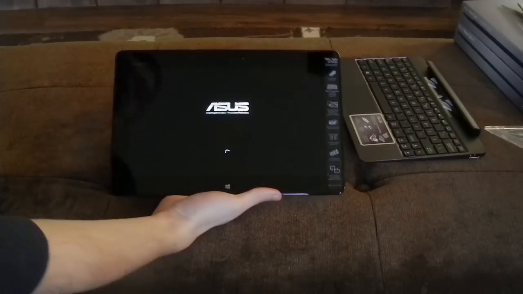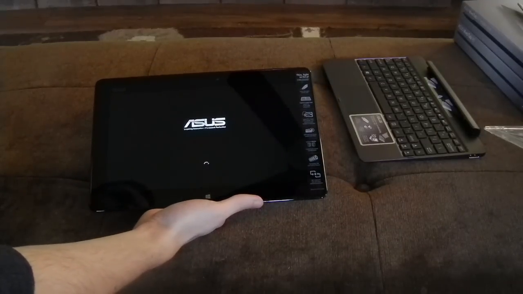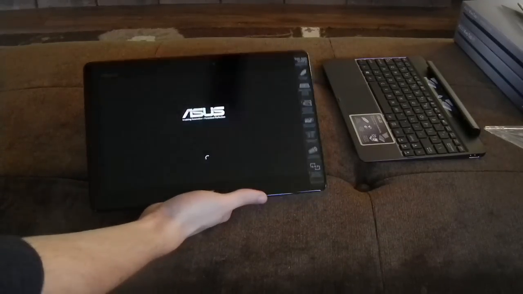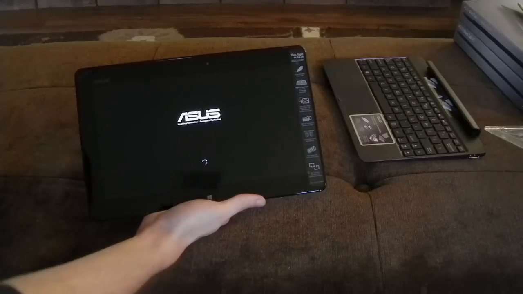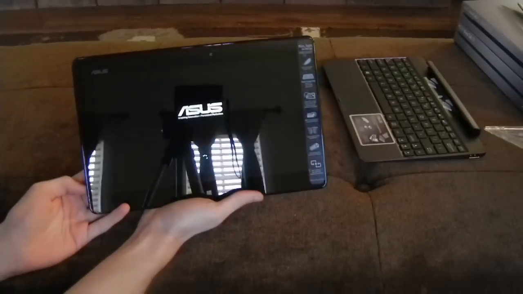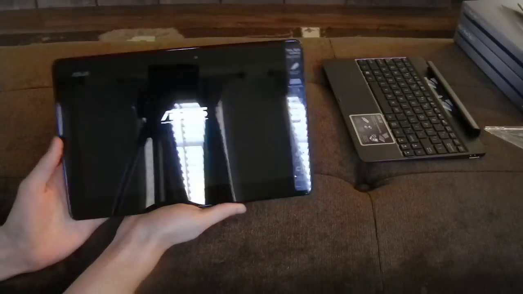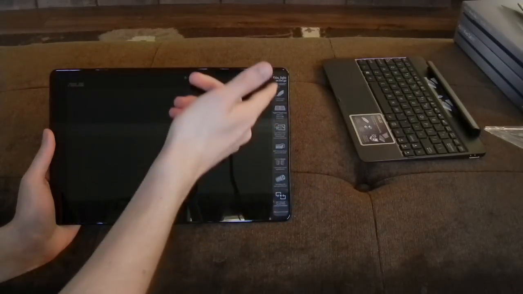I'm trying to hide my excitement for this because I've been waiting for this tablet for a really long time. So, boy. Hopefully it doesn't take too long. I'm not going to cut anything from this video so that you guys get to see the full unboxing. Also notice that I still have this sticker over here.